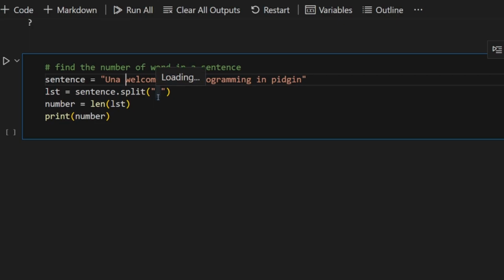We will talk about lists later. So we split by space, then put everything that was split into this variable we call LST. Then we print the length of LST. I told you before that length is what we use to know how many characters are inside a string. So we print the length of this list, and it tells us 7. If you count our words, 1, 2, 3, 4, 5, 6, 7, so there are 7 words inside this sentence.